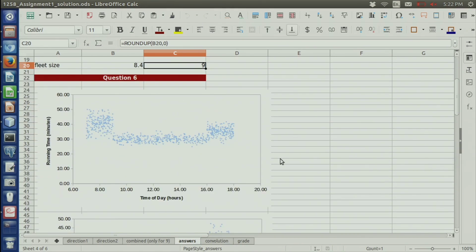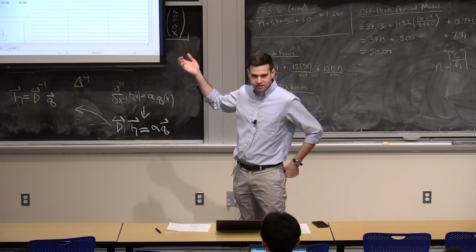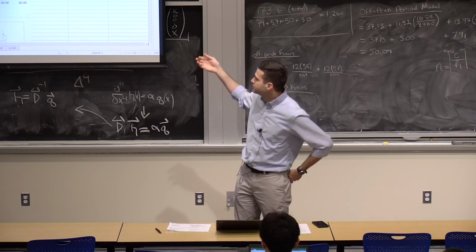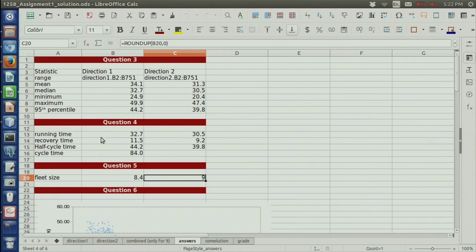Question 6 asked you to plot the times. Hopefully you labeled your axes and did everything you should. Here's time of day, and here are running times in direction 1 and running times in direction 2. We identify that not all these running times come from the same operating environment. We can see that there are some peaks and some off-peaks. And we calculated everything wrong because we mixed up all the data and we shouldn't have.